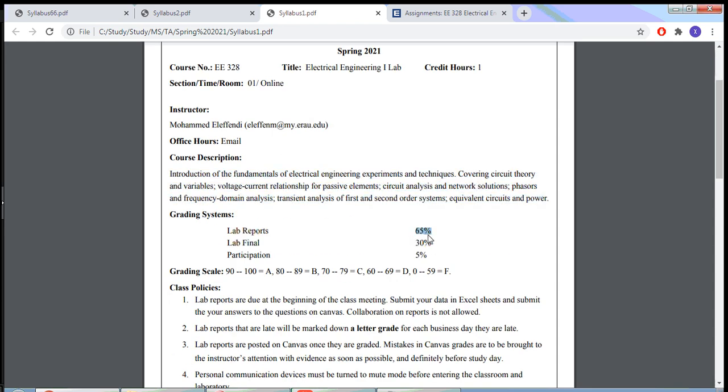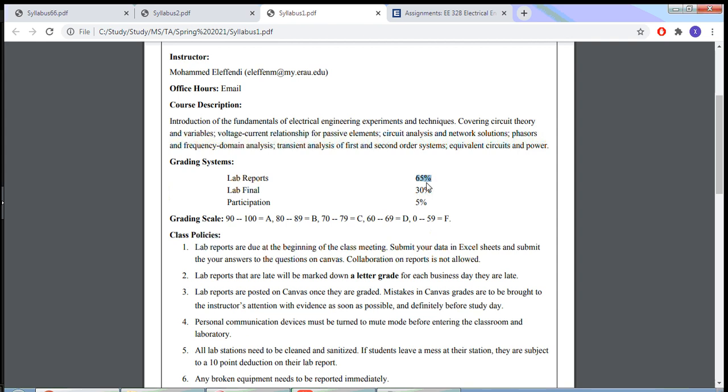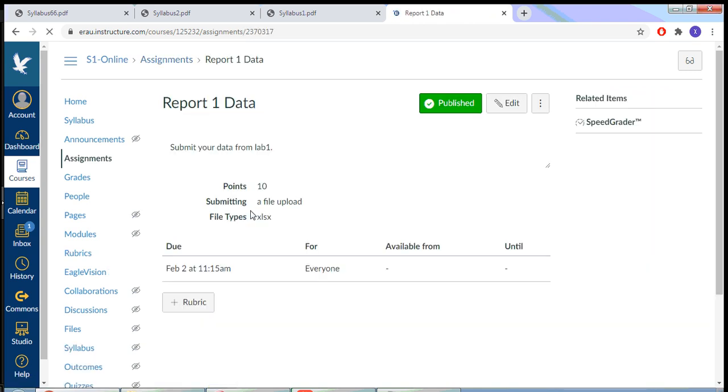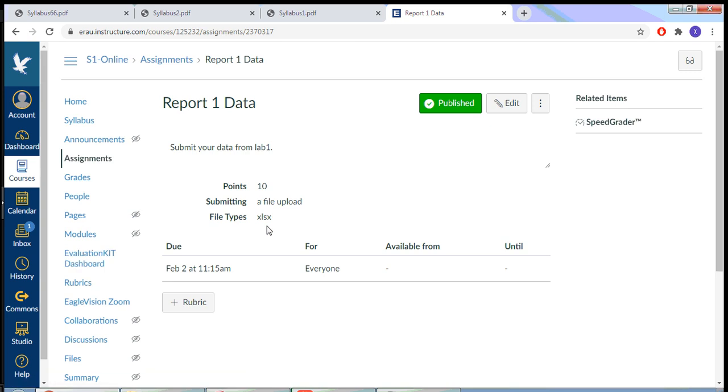Reports will have 65% of the overall grade, and they will be due at the beginning of the next lab. So you will have a week to complete each experiment. Each report will be divided into two parts. So if you go to your assignments, you will see report 1 and report 1 data. In report 1 data, you will upload the data that you have collected in an Excel sheet, and I will talk about this in a later video.